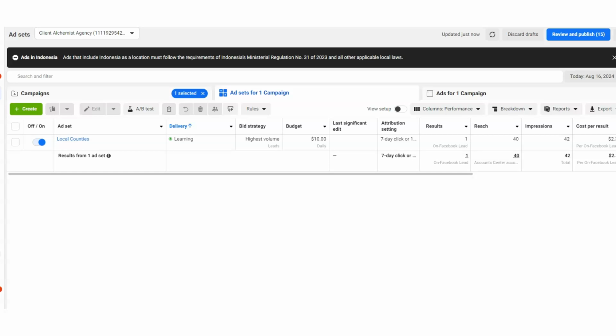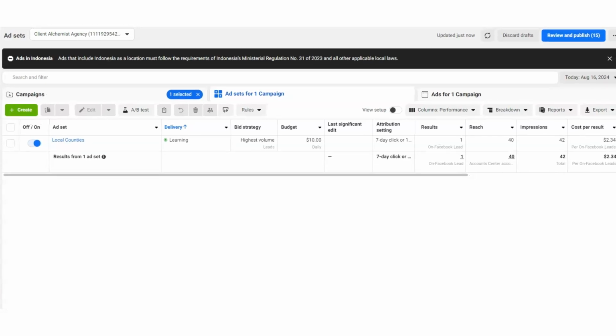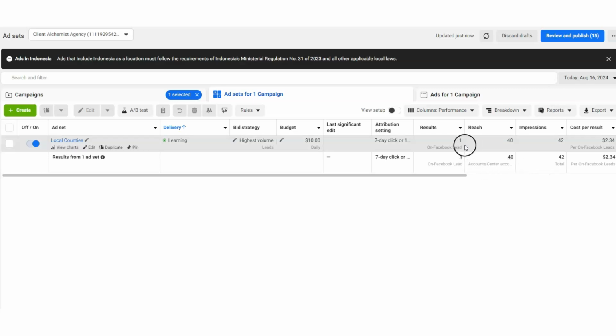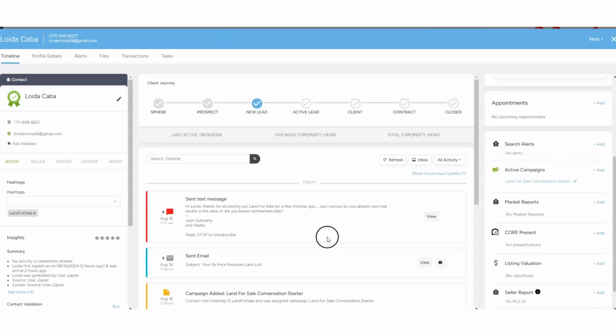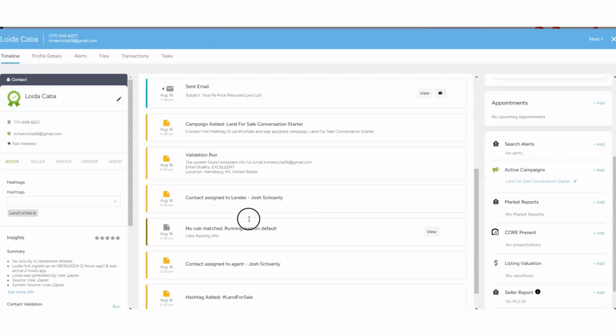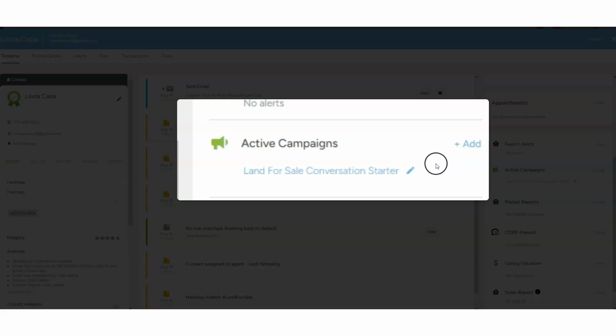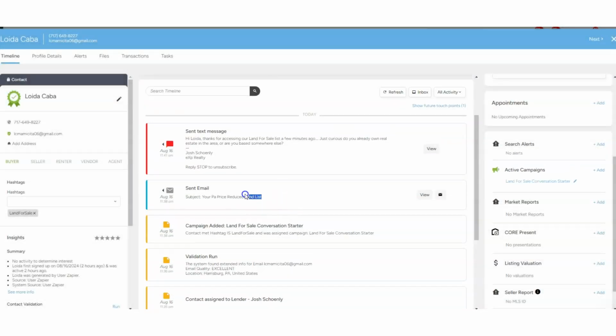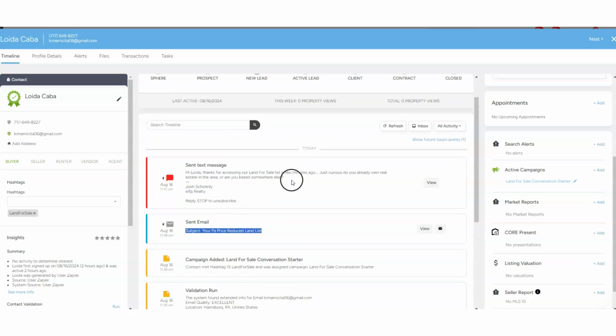Okay, so a few hours have actually gone by since I recorded the last section of this about building the Zap. And here we go. First lead has come in. I just checked in one lead. It cost us $2.34. Looking over here in the platform, I can see that it did indeed trigger the land for sale campaign, which is wonderful. It did indeed send the initial email, and it did send the initial text out.